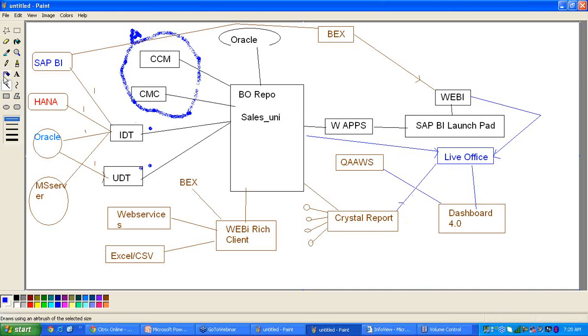Then what is the source for Query as a Web Service? That is the universe. You can create a web service through the QaaWS tool, the Query as a Web Service designer tool, and once the data is loaded into the web service, we can map it into our dashboard. Okay, so that is the way we can create the dashboard reports. Dashboards can be generated through QaaWS and Live Office, these two middle layers.